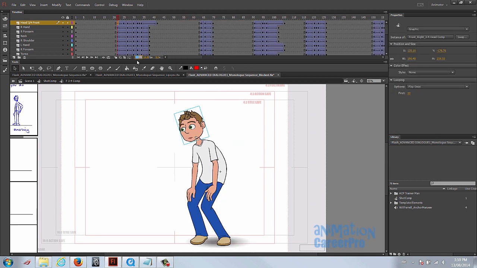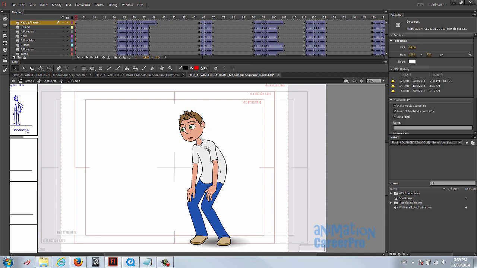Okay, so we've matched up all the frame numbers for the head keyframes with the instance numbers and the properties. So we're done with that. Let's just play it and see how that looks.